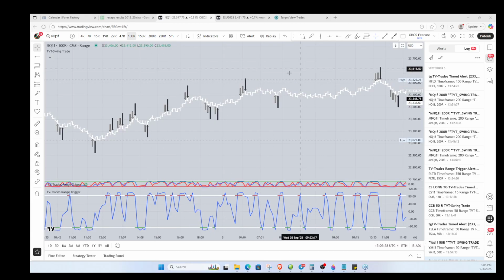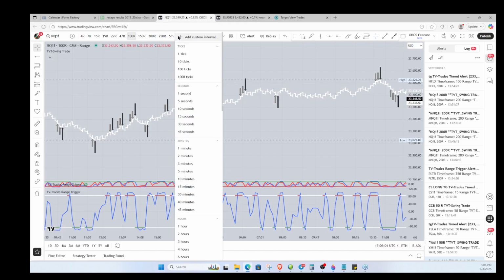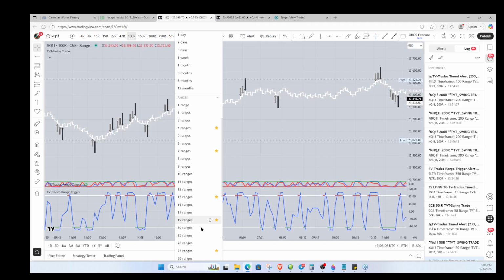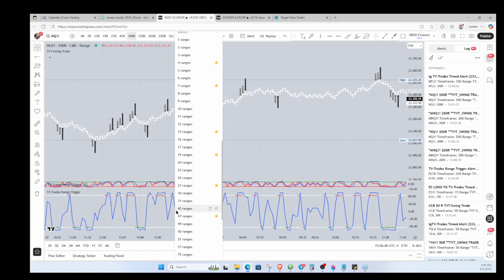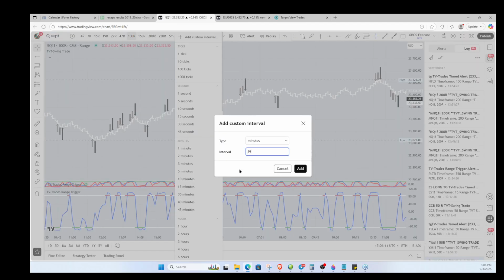But we have some guys that are trading. Hang on, let me see. Joe had texted me a little while ago that he is using the swing trades on, there it is, a 39 range. Well, I don't have a 39 range, that's odd. Okay, I'll add a custom interval and do 39. Yeah, 39, that's what he picked.